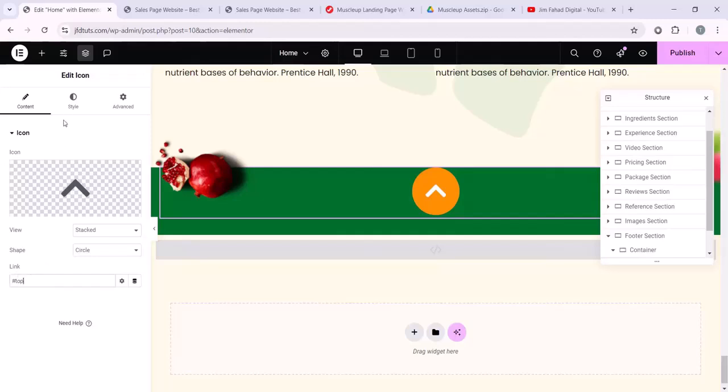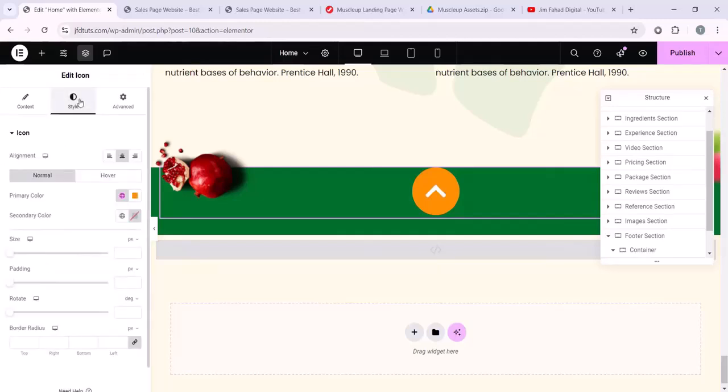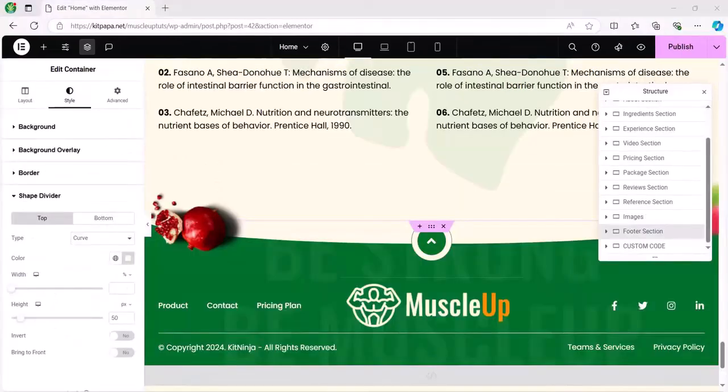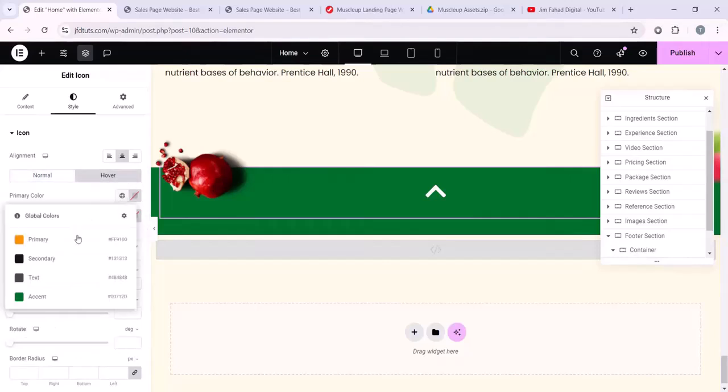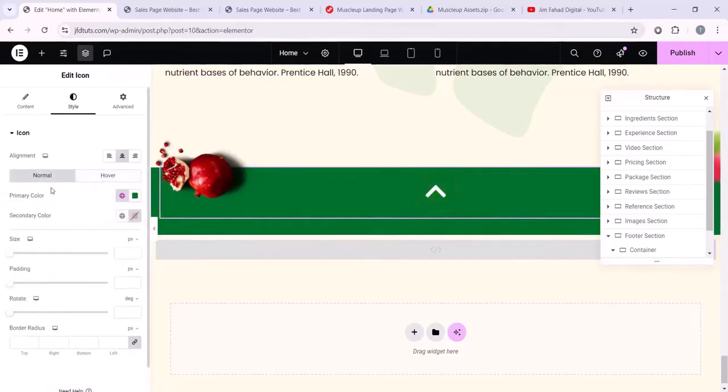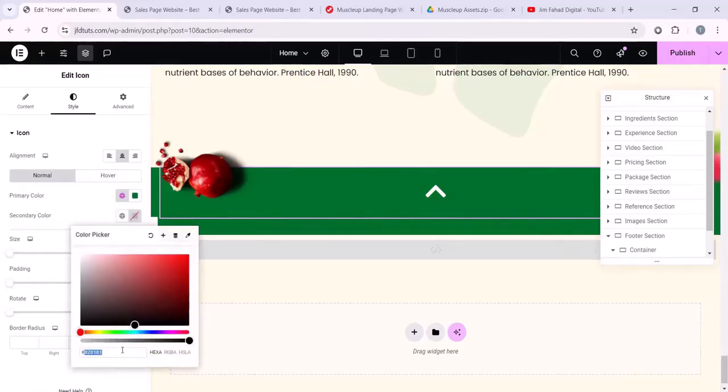So now let's go to the style tab. Keep the alignment center here. Then we have this primary color. Let's make it the accent color. And the hover color, let's make it primary color. Okay. Then we have the secondary color. In here, let's make the color FFFBE6. So this is basically the icon color.